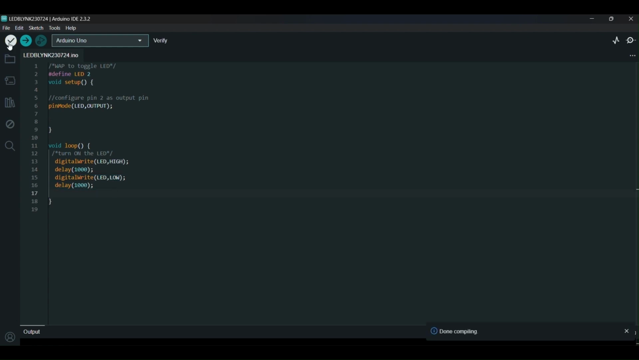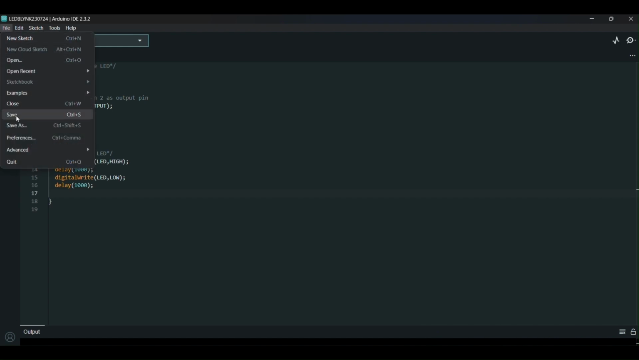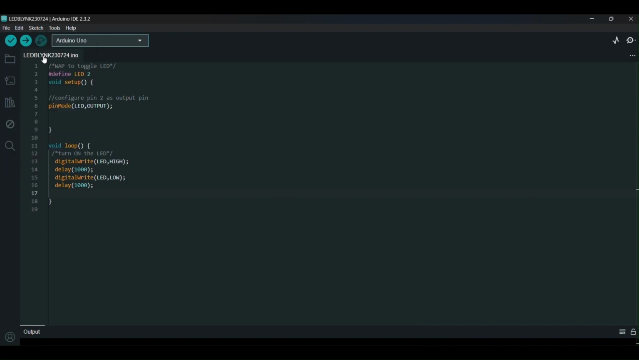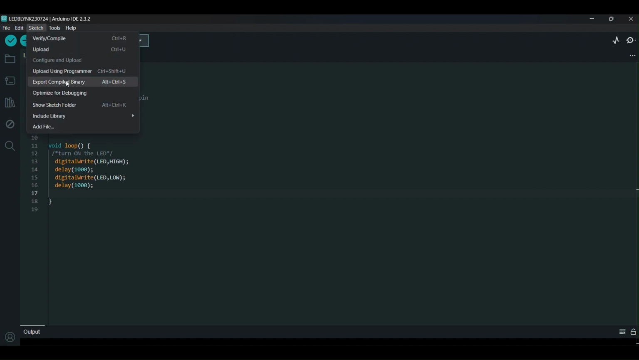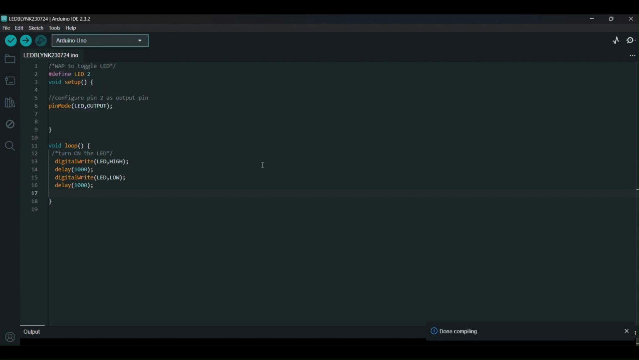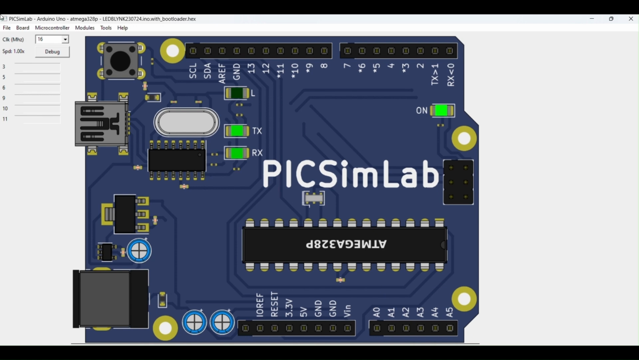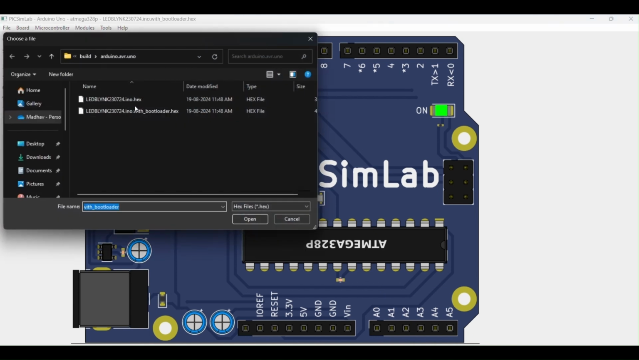Let's compile it, and then I will save it on my PC. Let's go to Sketch, Export Compiled Binary file. I will do this. Then I will open PixMLab and go to File, load the hex file. We'll select this and open.